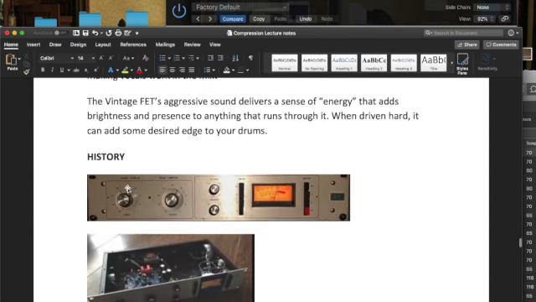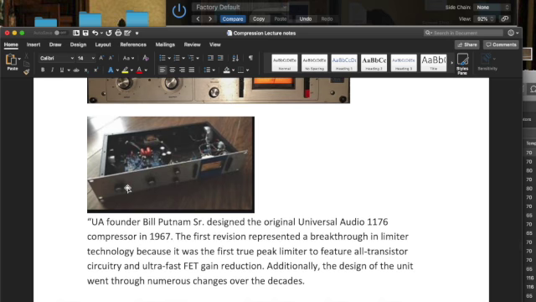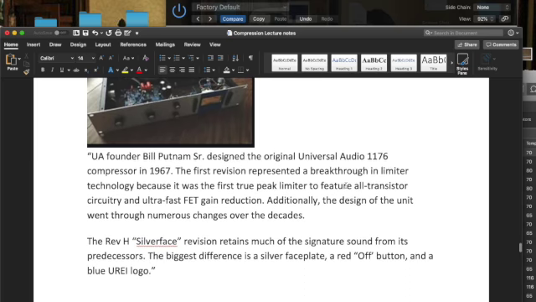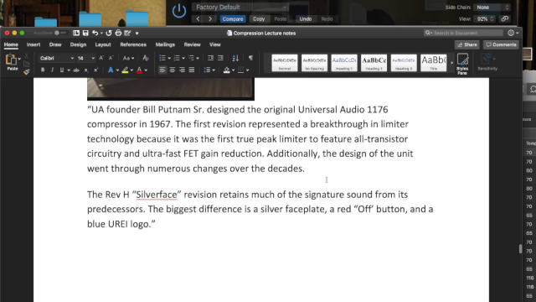So the history behind that, Bill Putnam designed the original 1176 in 1967, as we just saw, and the first revision was the breakthrough, of course. We just looked at that, right? This particular revision H retains much of the signature sound from its predecessors. The biggest difference is the silver plate, a red off button, and the blue Urei logo. And many people will find that the subtleties and the differences between these and all of these different revisions really makes these compressors sought after.